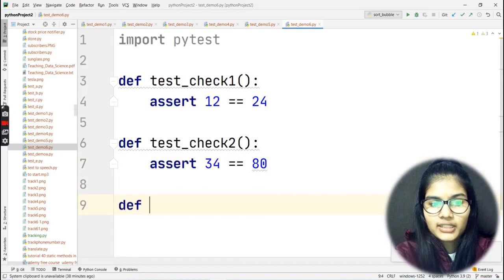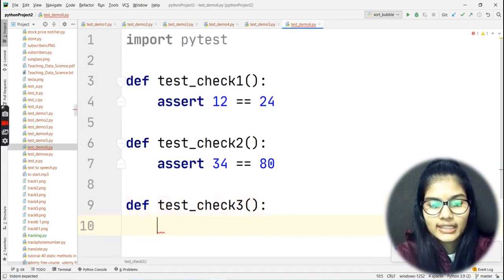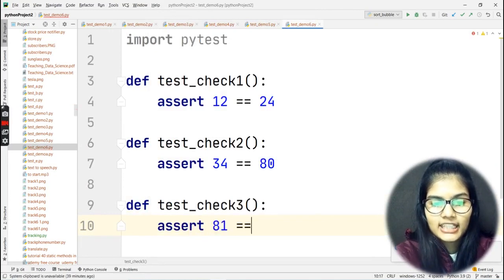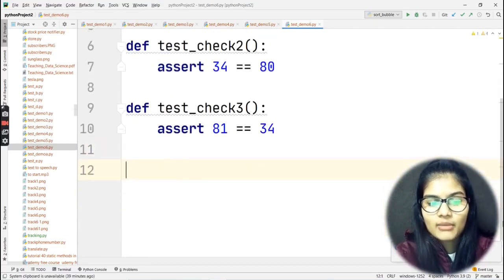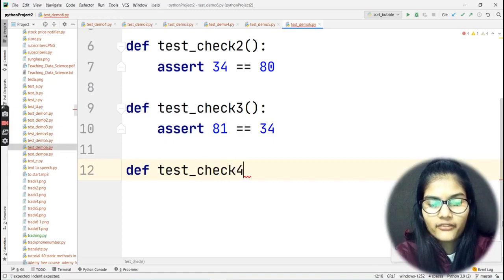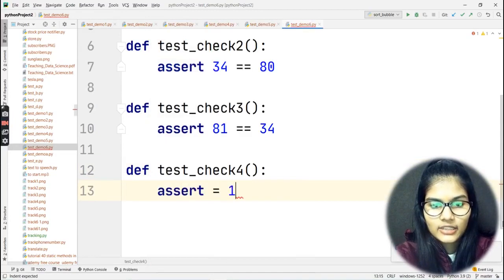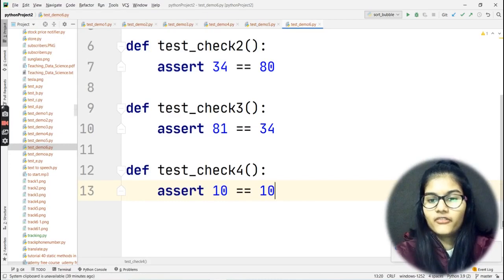Coming down, I have my third test function, def test_check3, with the brackets and the colon. Here is my assert function: 81 == 34. Again, it's wrong. This time I'm going to put in the correct one: def test_check4, enter the brackets, assert 10 == 10. Fine, this is what I wrote here.